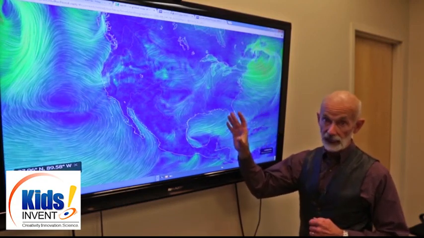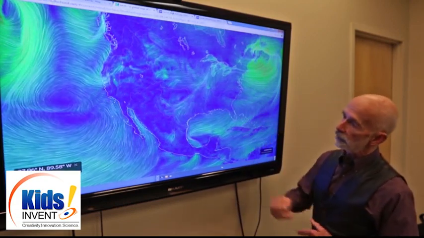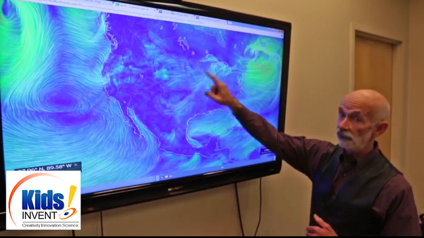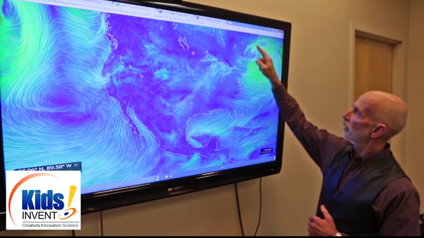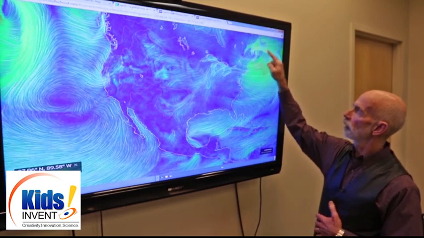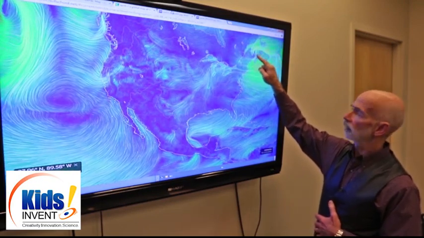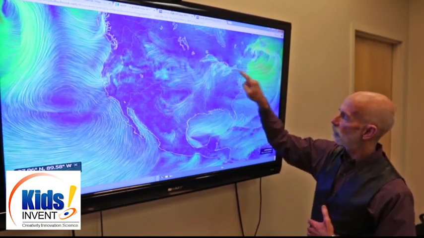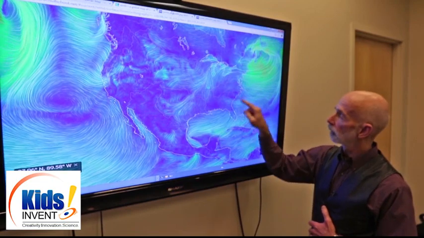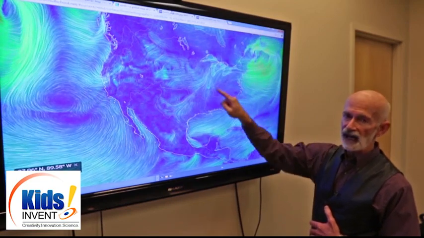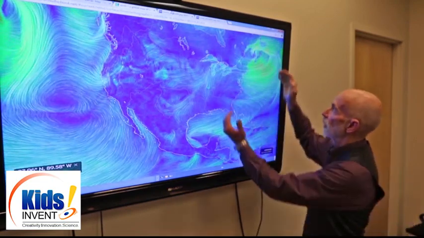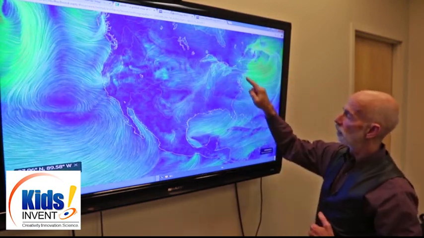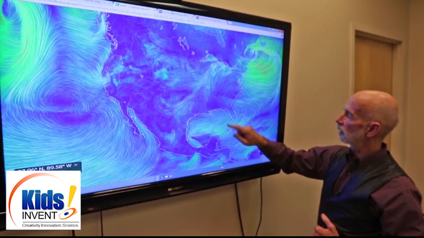This is today, the day we are shooting, and you can see lots of action in the ocean, and this is the surface wind. Look at this low pressure up here in Maine or just north of Maine, and a corresponding high pressure right here on the central Atlantic part of the United States. And those two fit together as highs and lows usually do. So we'll look at those in just a second.